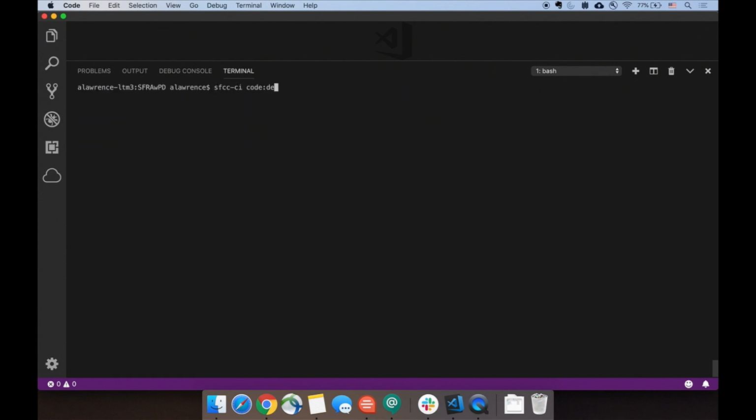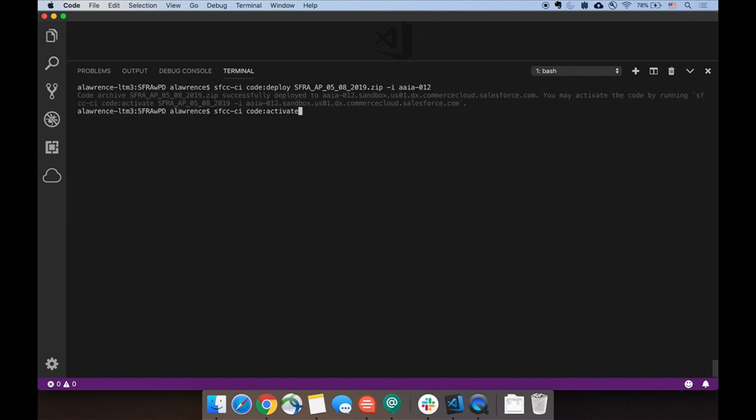The next step with any environment is to upload the code that you want to run in that environment. So I'm going to upload the SFRA cartridge, or not cartridge, but the SFRA base. And then once you upload the code, then you have to activate it. So you tell the system that this piece of code is now the active piece of code on the instance.